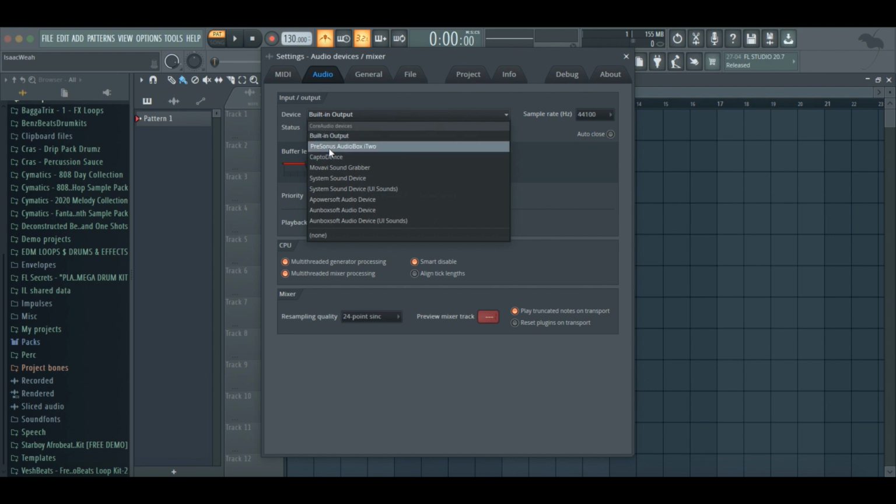I do have my PreSonus AudioBox iTwo connected right now. I also have the Pro FX 12 mix. It's not connected right now, but yes. For this tutorial, I'm using my built-in output because for some reason there's a delay with the AudioBox iTwo, which is very unusual.